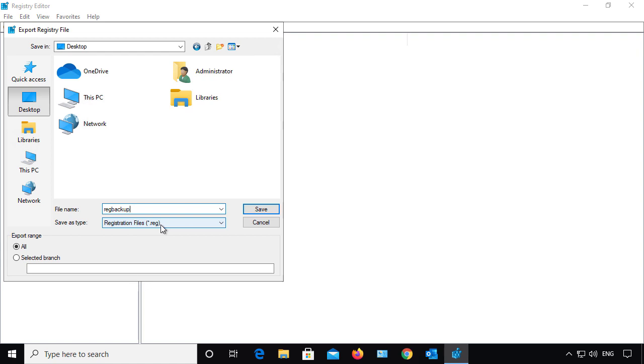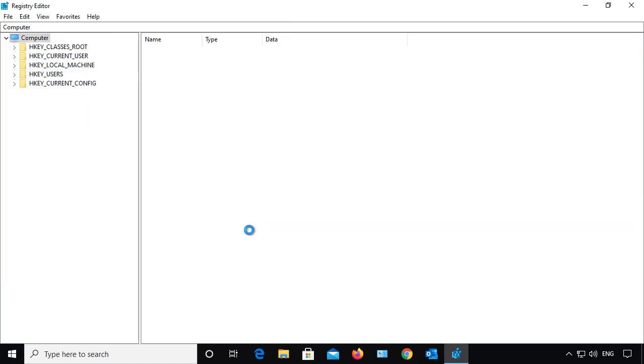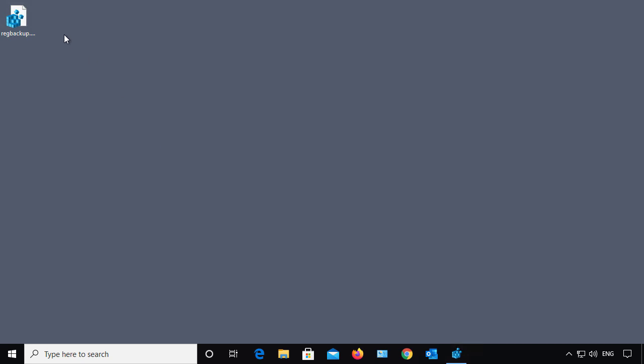And take a look, it shows that it's the .reg. And since this is at the top level and it's backing up all these keys, this does tend to take a few minutes before it's done. And there's our registry backup.